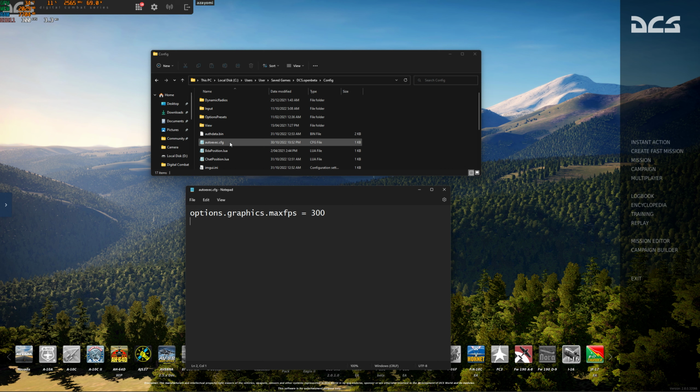Now, if that file does not exist, you'll have to create that file in Notepad. In my case, the file did not exist. So you open up Notepad, and then you type in Notepad this. There's nothing else that needs to be typed into Notepad but this.